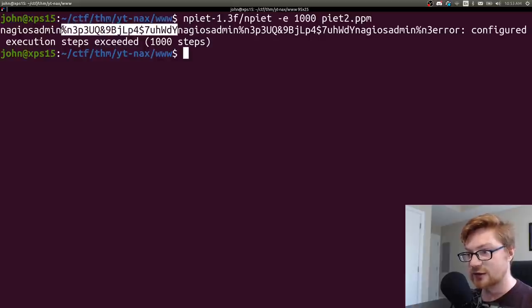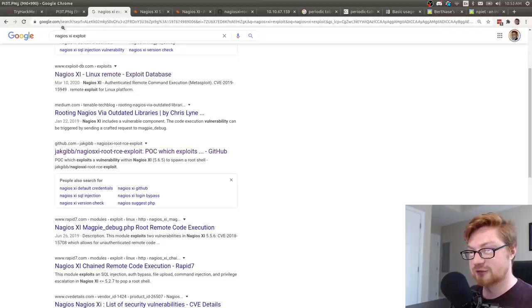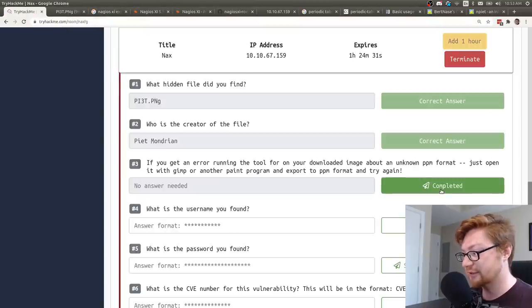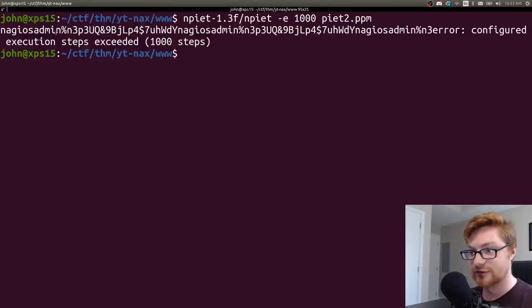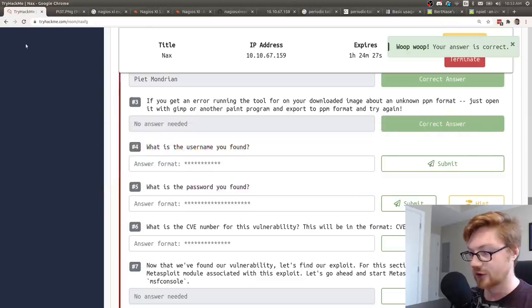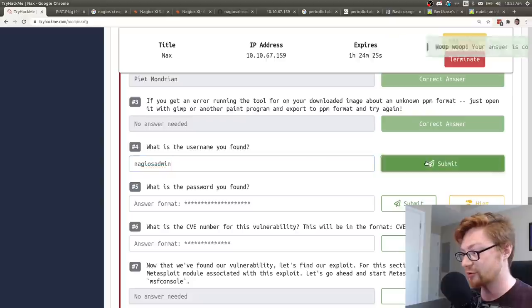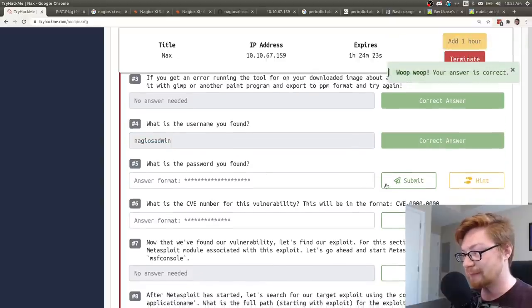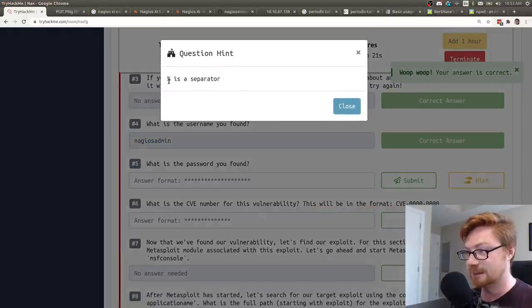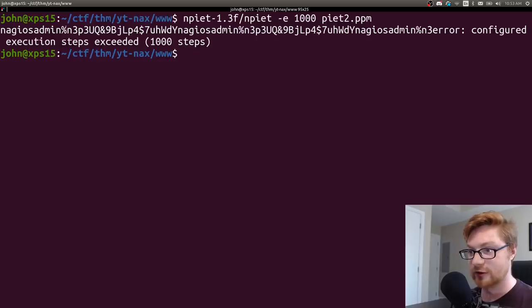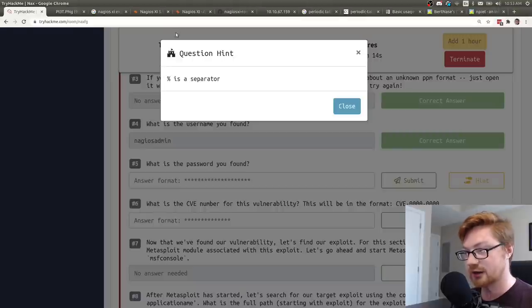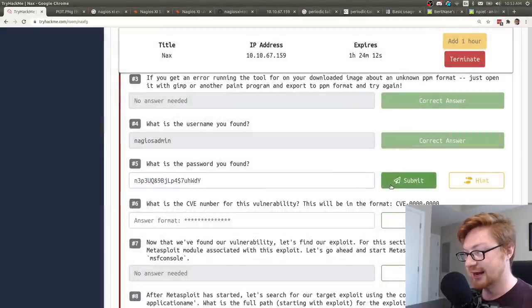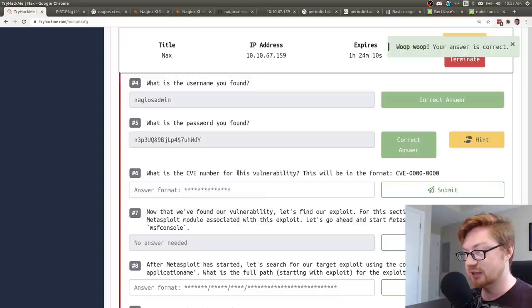I'll take that. If you need a little bit of clarification, there is a hint here. Obviously, we found this username Nagios admin, and we also saw traces of that in the Metasploit module we were looking through, right? What is the password that you found? The hint explains that the percent sign is a separator. So let me grab up to where we see Nagios admin again. Slap that in.